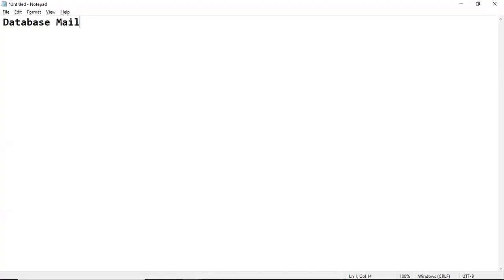Yes, check your database mail. The database mail feature, DB mail, was introduced in the 2005 version. So here, let's see what DB mail is.